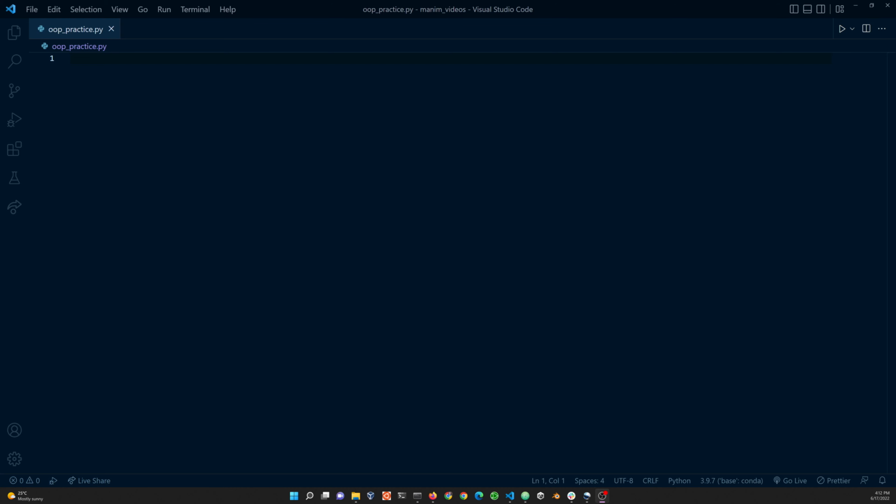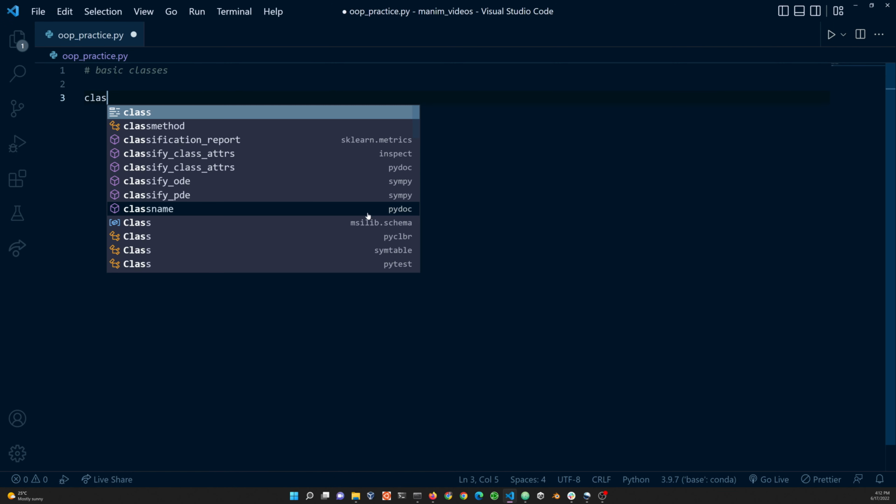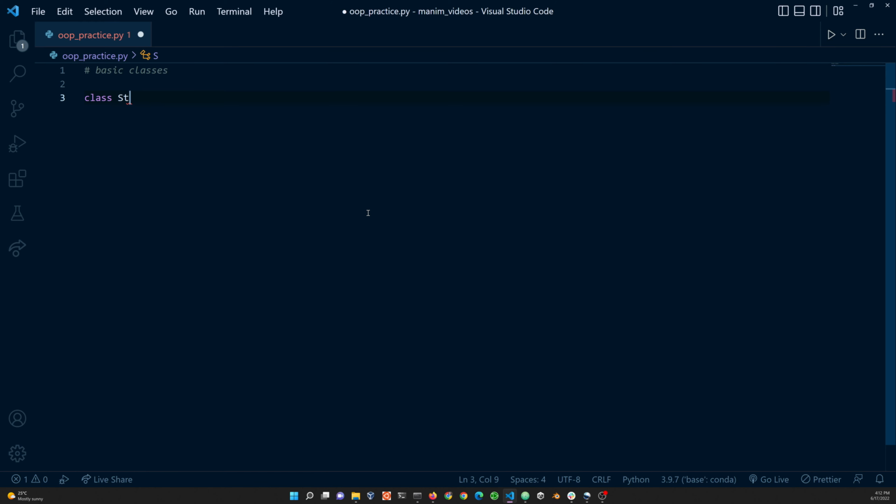Welcome back. Let's do some practicing for object-oriented programming. So first of all, let's implement some classes similar to the ones that were done in the lecture portion. Let's call this basic classes. Make this slightly bigger. Sticking with the capitalized convention. Let's create a few different methods for this.